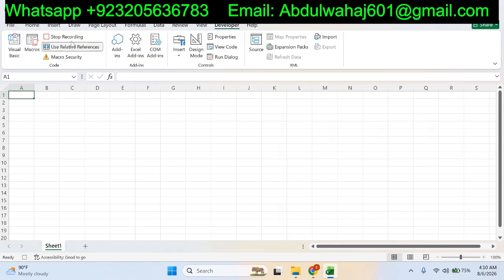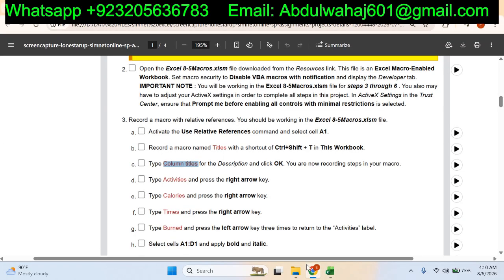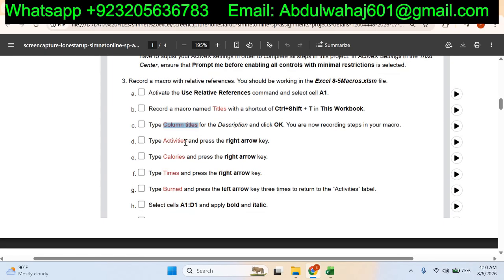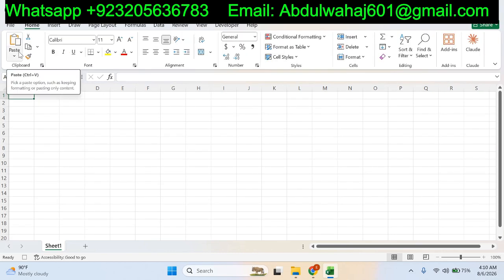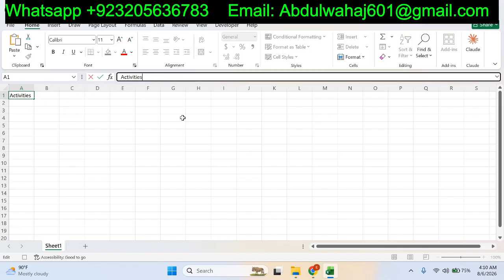Now you see we have a Stop option, so whenever you want to stop you can just click here. What we are going to do in this macro is type Activities and press the right arrow key. Then I copy it again and type Activities, and press the right arrow key.